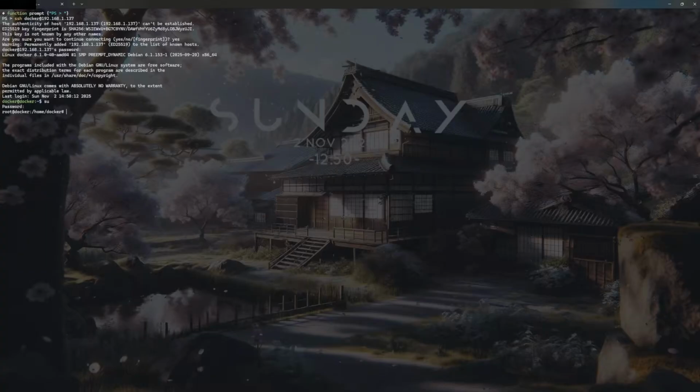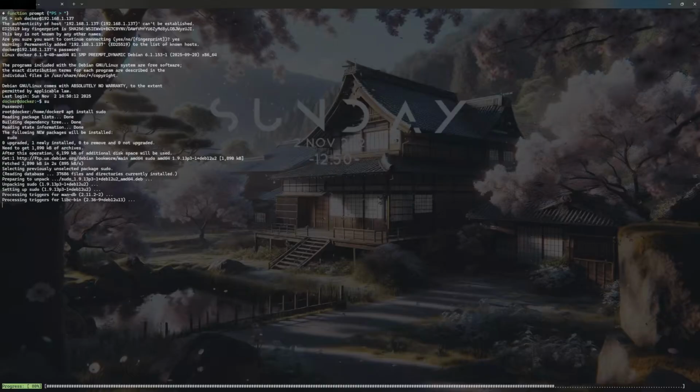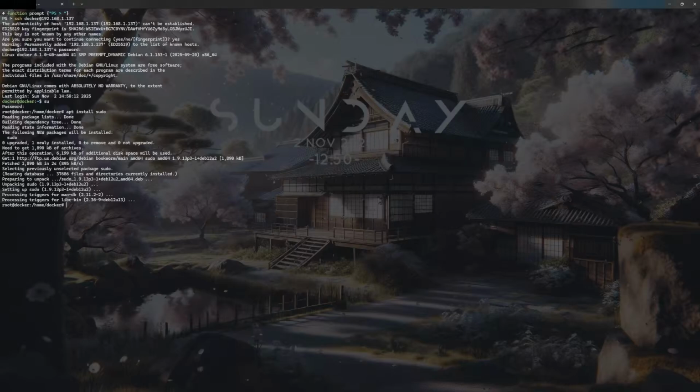Okay, so when we're in here, we're going to want to apt install sudo. If you have the desktop environment, sudo should already be installed, so you don't have to worry about that. Now we're going to want to add our user to the sudo group. So we're going to type in usermod -a -G.